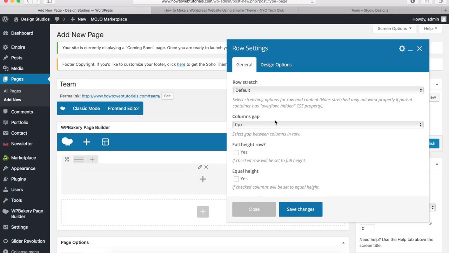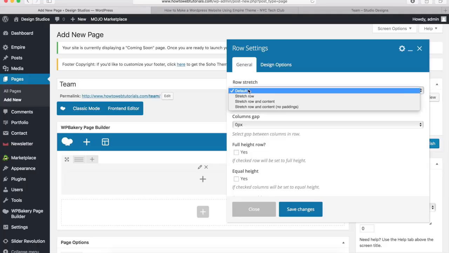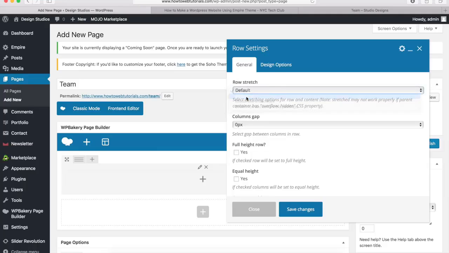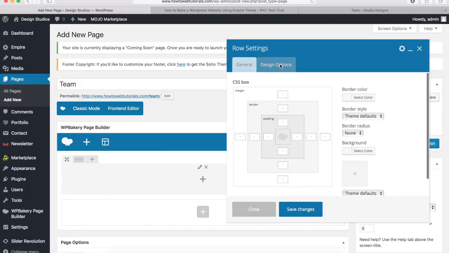And once the row settings pops up, all we have to do is go into the row stretch and stretch the row, and then go into the design options tab, and we want to type in 40px for the top padding up here, and I want to add a background image.